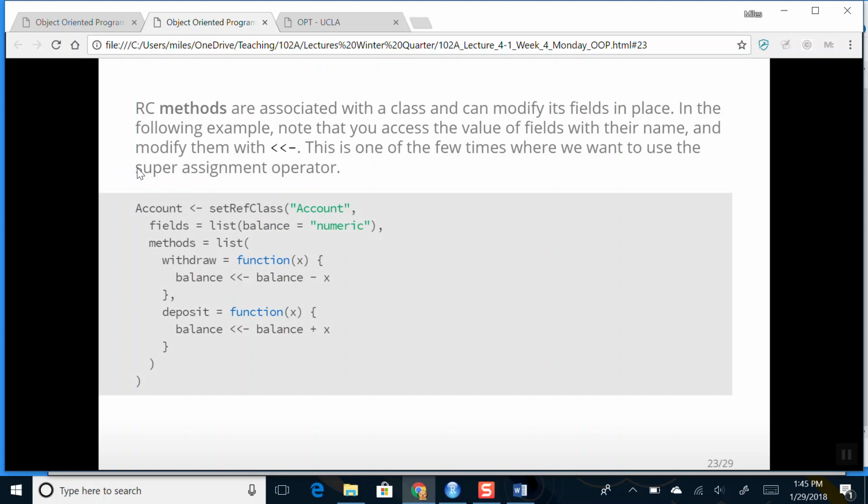All right, you want methods, okay? Again, the methods belong to the classes, the objects themselves, and not generic functions. So here we're still going to just deal with our account reference class where the balance is numeric, and then we define two methods. We've got a withdraw method, which is a function, and a deposit method. The withdraw takes the balance, subtracts off x, and stores that back into balance. And the deposit is balance, add x, and store that back into balance.